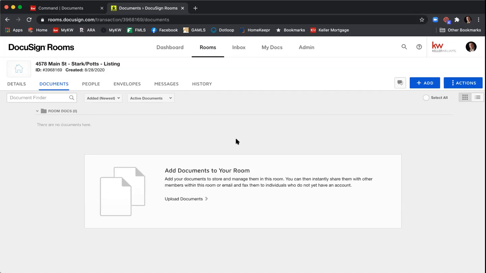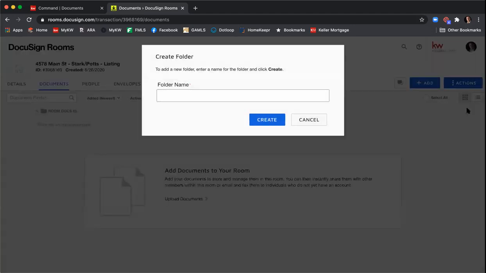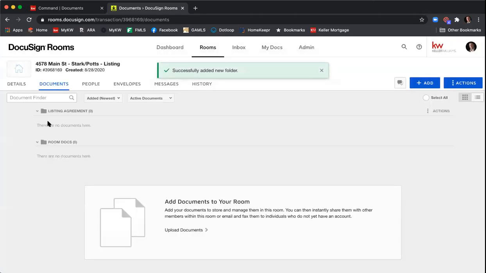So I do know people that like to have folders. If you would like to create a folder, in the top right-hand corner, click on Actions, and then you can click Add Folder. And I'll make a listing agreement folder. Click Create. And now you'll see we have a new folder, listing agreement, and then we have our Room Docs folder. Room Docs is going to be the folder that all the documents default into when they're either added to the room or when they're completed for signature. And you can easily move them to the other folders as you like.